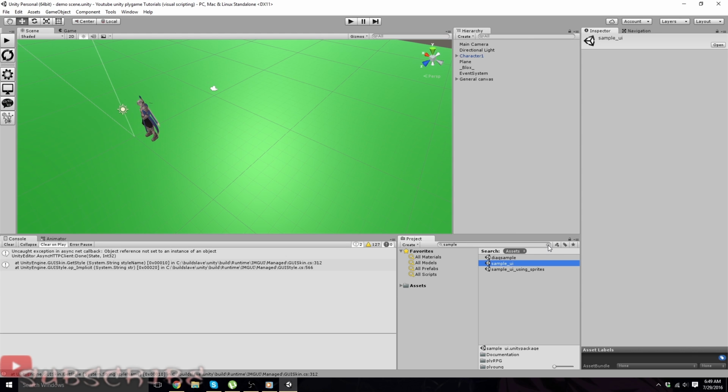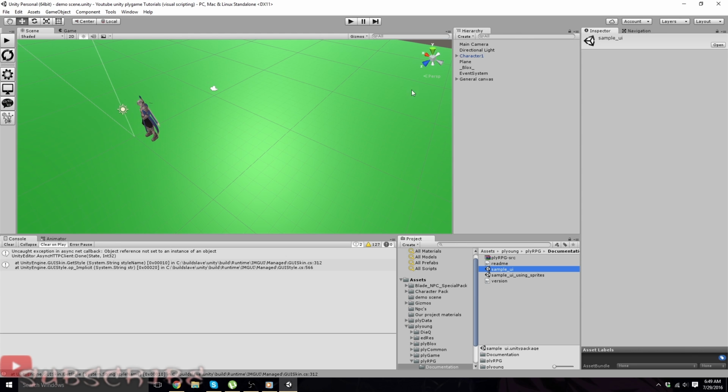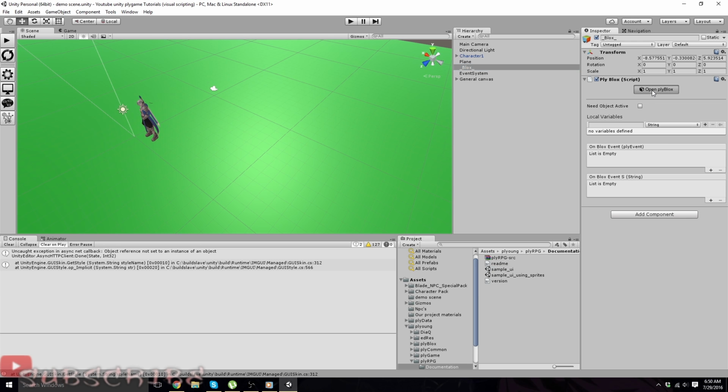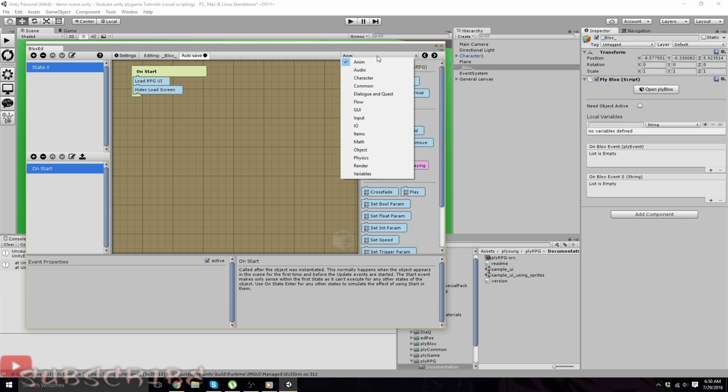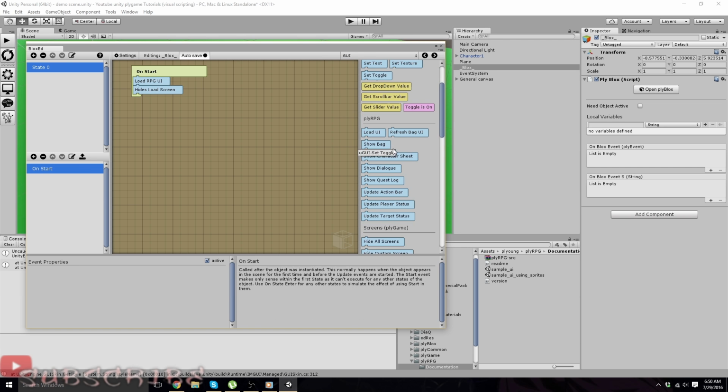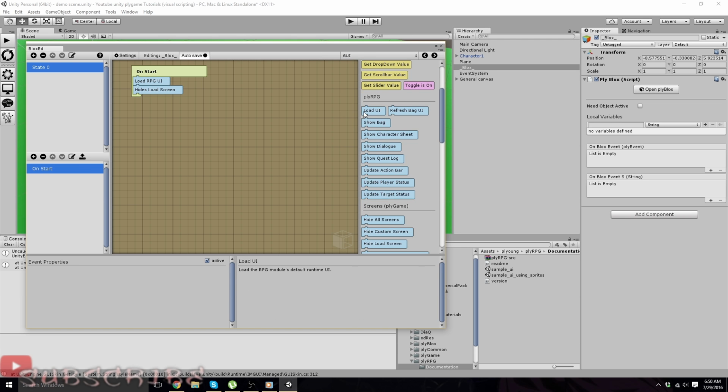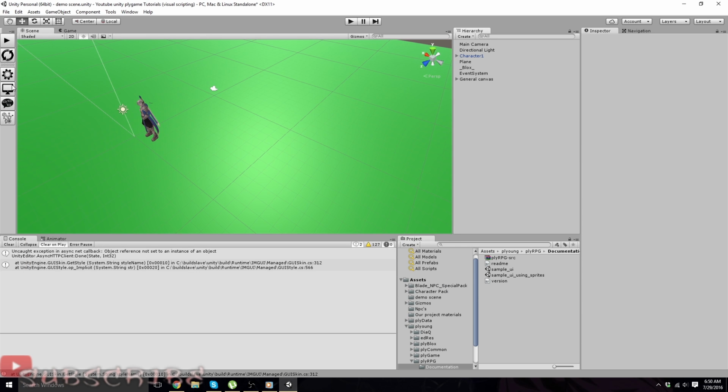Once that is imported, go to your blocks object or game manager, open the blocks, go to your blocks drop down, go to GUI, find the Plygame tab, and look for load UI, loading the UI in the on start. This way when the game starts you'll have a UI.